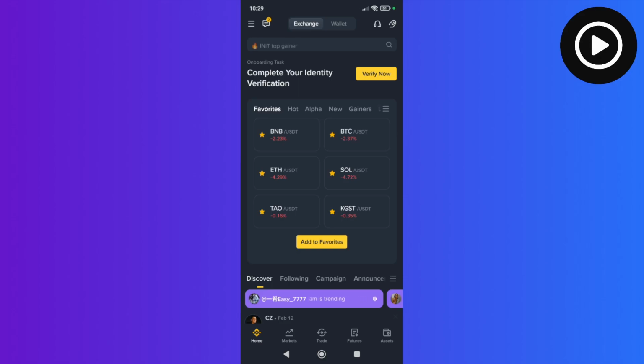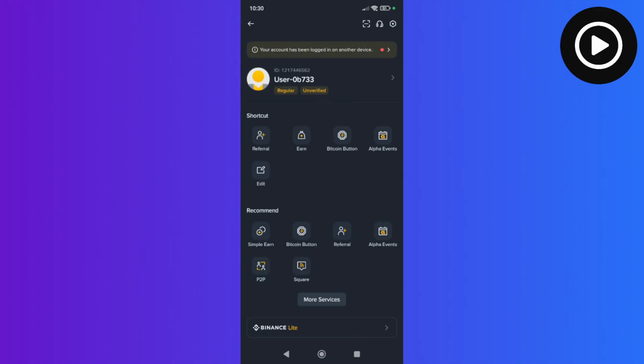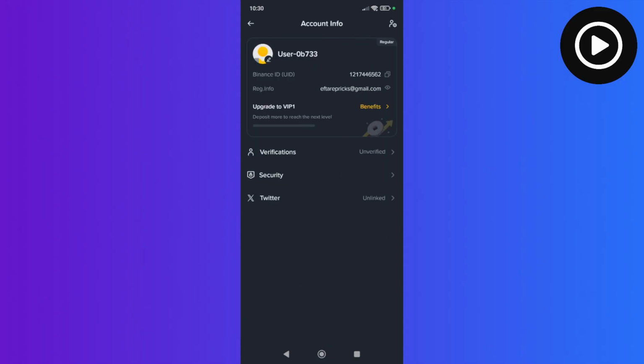I'm going to show you how to delete your Binance account. So first you want to open up the Binance app and make sure you're signed into the app or your account. Click on the three horizontal lines on the top left and then click on your profile name or logo.